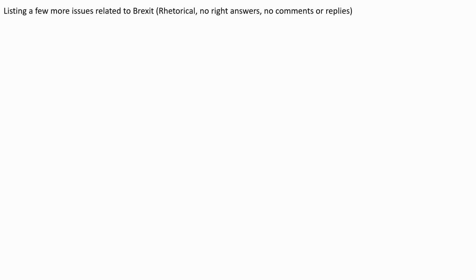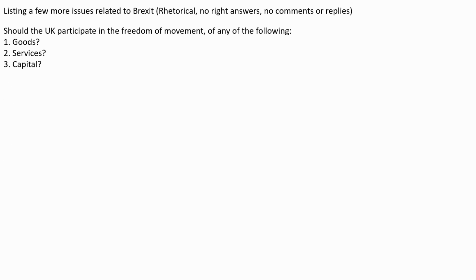So, to continue. A few more issues related to Brexit. Quick fire, test your own gut instinct. And don't know is okay too. So, to start off with. Simple yes or no. Should the UK participate in the freedom of movement of any of the following? 1. Goods. 2. Services. 3. Capital. 4. People. Next. Should the UK be able to create its own trade agreements with other countries?